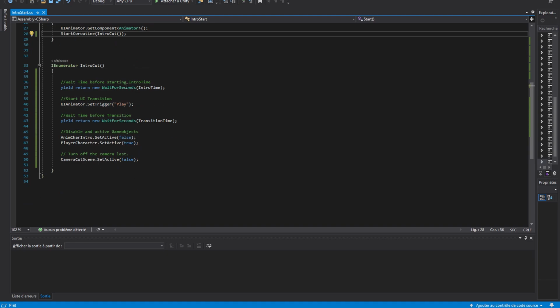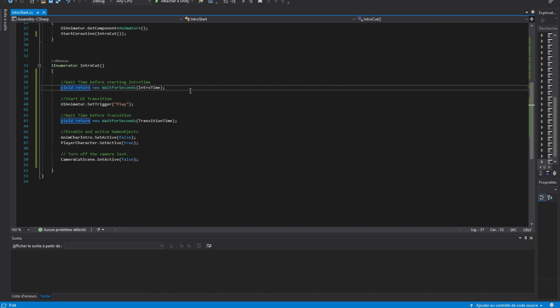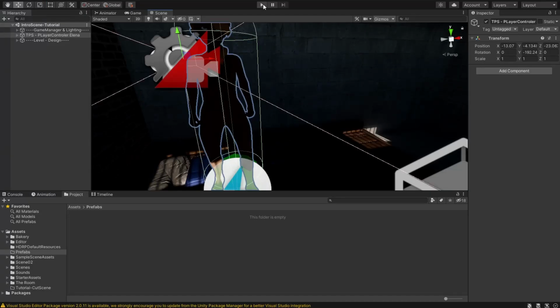So in the void Start, you will need to get the component Animator from the UI, and after that you will start the coroutine, and I call it intro cut. In the IEnumerator, we will need to create a pause before we set the trigger to play. So we have WaitForSeconds intro time. After that, when the animation has started, you will need to wait some seconds before we disable and activate some game objects. So we have anim character intro, and we have player character to set to false and true. And when everything's done, we will switch off the cutscene camera.